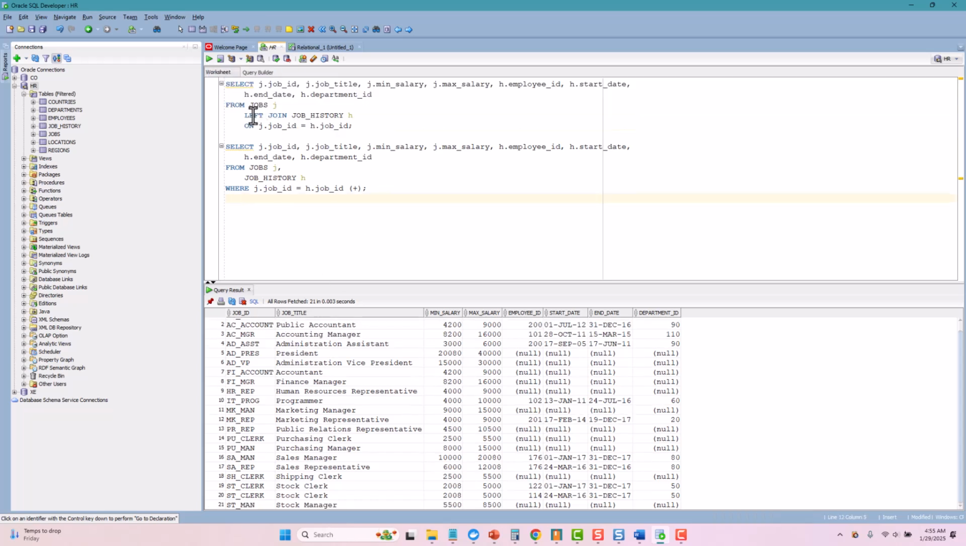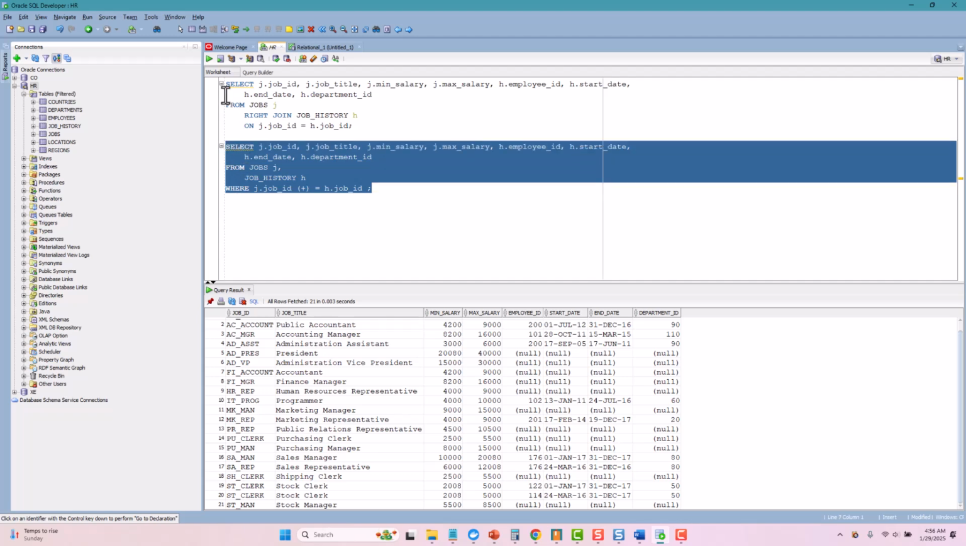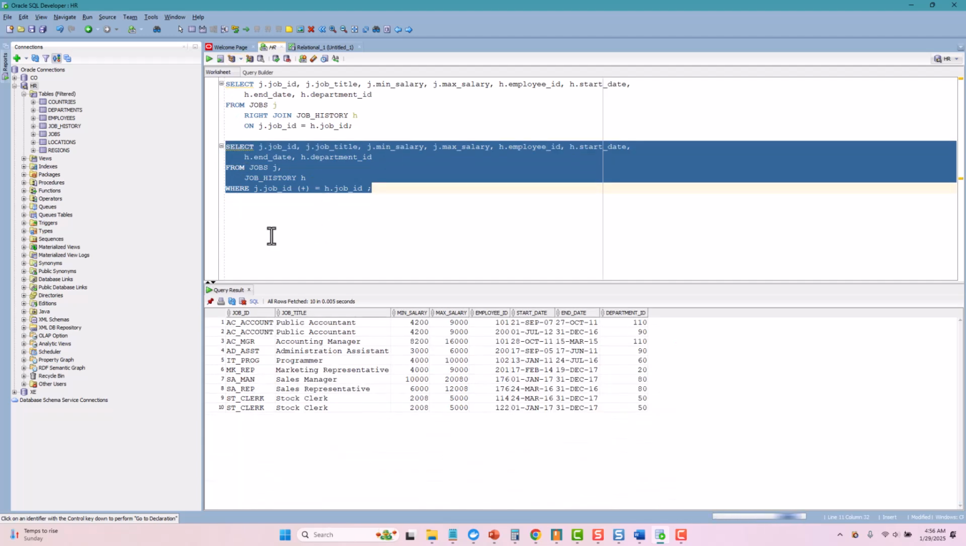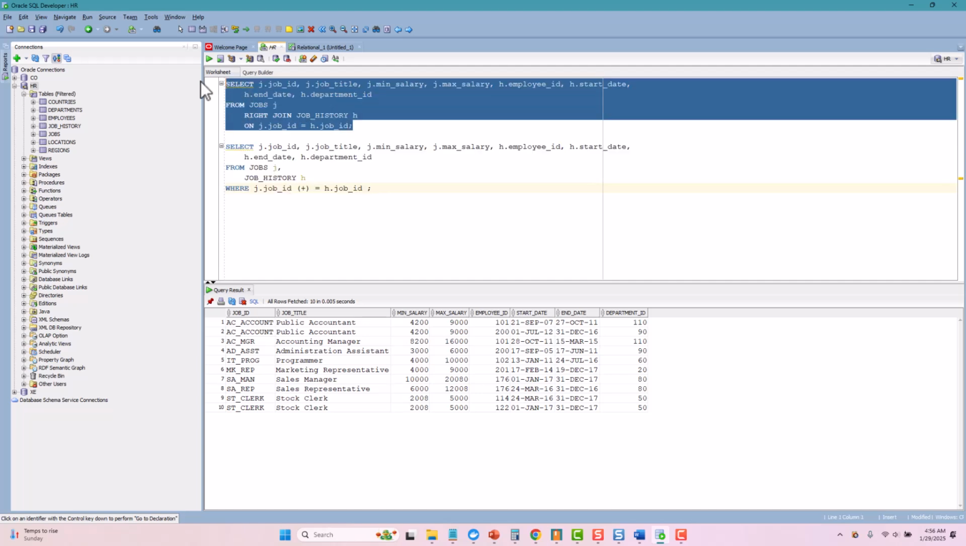Now, if I decide that I want to do a right join, I would come down here and I would move my plus sign to the opposite side. So it's going on the opposite side that I want to do the right join on. So my right table is my job history, which is H. So I put it on the opposite side and I can execute this. I'm going to get my 10 records back, the same as if I would execute this statement here.